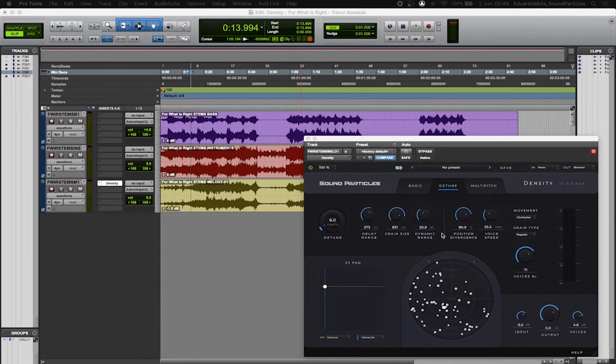I also increased the dynamic range to about 20 dBs, and also a higher position divergence as well as the voice speed. In this case, I'm using the clockwise movement instead of the random, as this adds a rotation movement to the grains, creating a more interesting result.